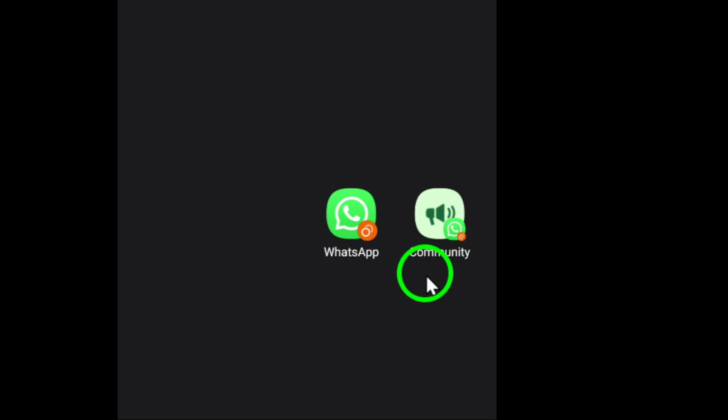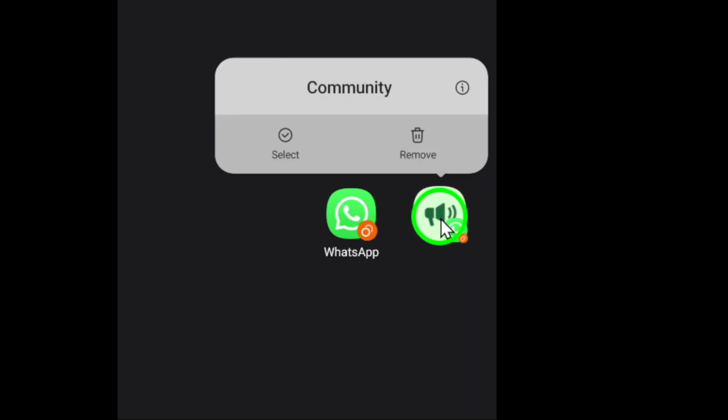Once you've found the announcement group shortcut, here's where the magic happens. Instead of just tapping it like you normally would, we're going to use a different approach. Place your finger on the icon and hold it there. This is what we call a long press. Keep your finger in place for about a second or two until you feel a slight vibration or see a menu pop up.